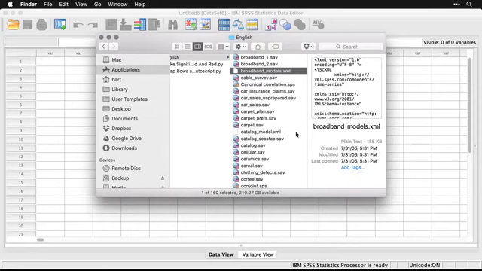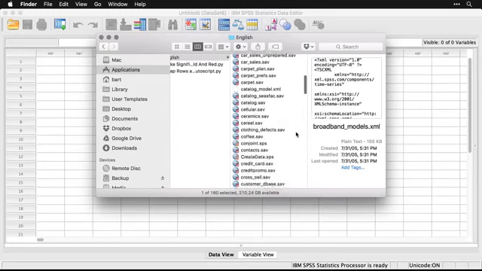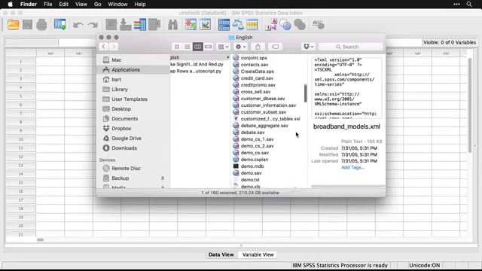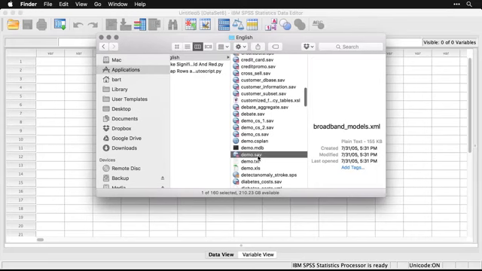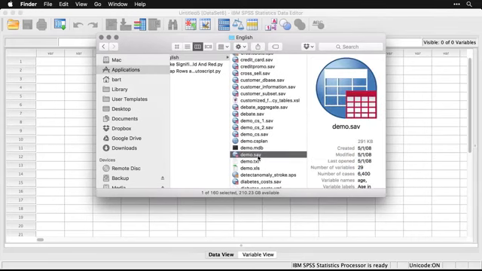But the only ones that we're going to deal with are the .sav files and possibly the .sps files. Let's scroll down here until we find demo.sav. Now, please note, there are a lot of other demo files around that, so you want this one in particular, demo.sav, because that's the SPSS file. I'm going to double click on that.